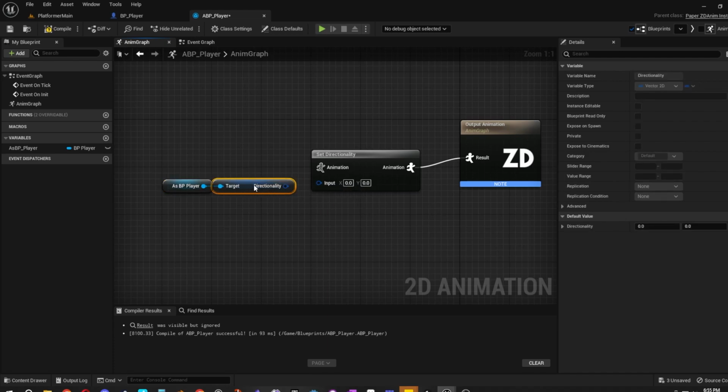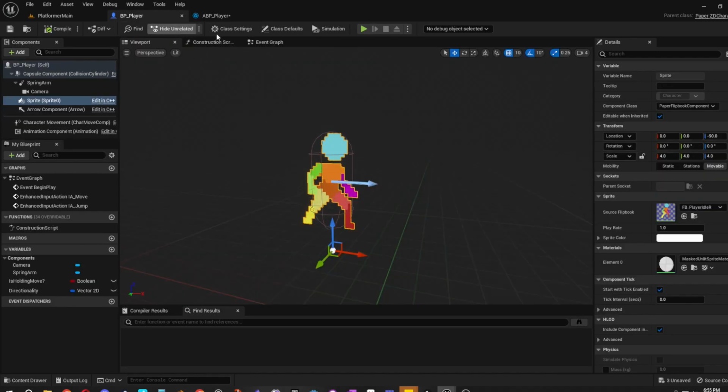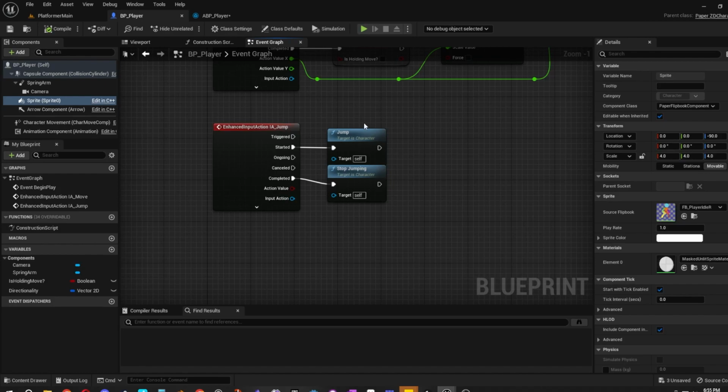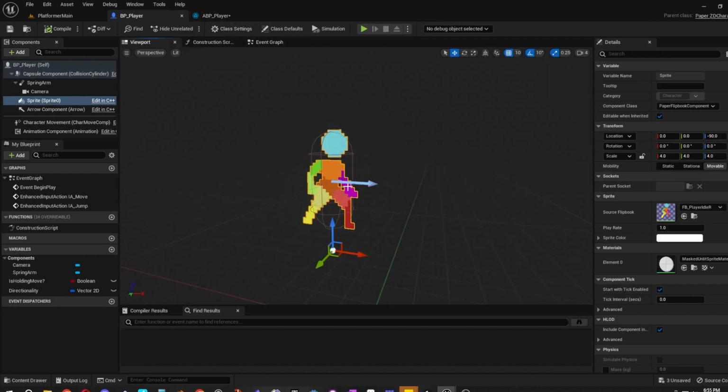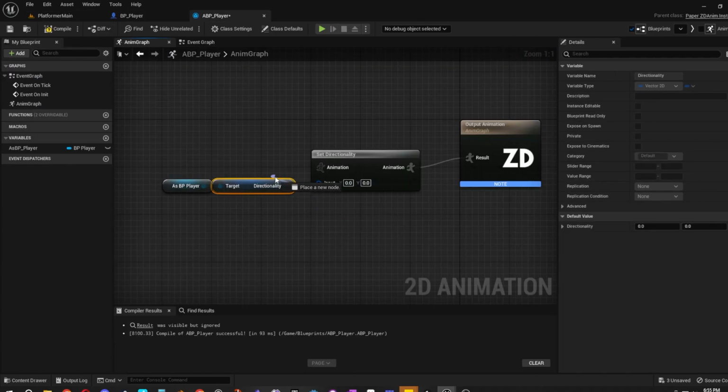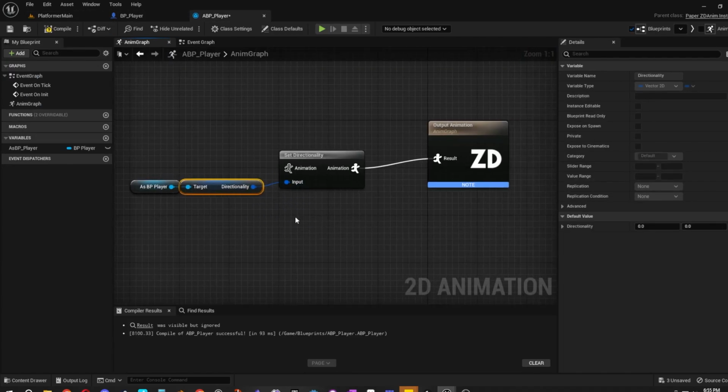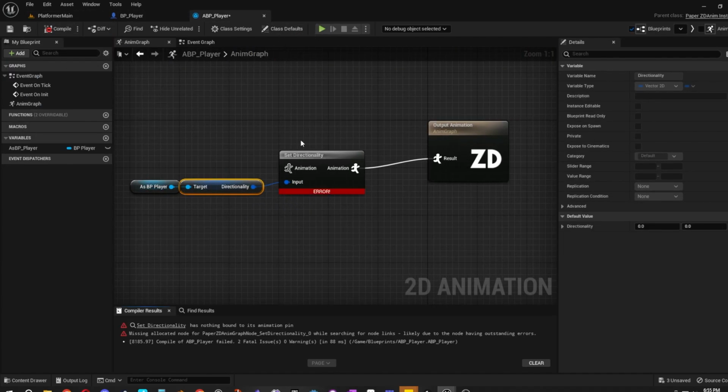Whichever way our player is facing by our movement, this arrow will turn based on where you're facing. So if you're walking right, this arrow will be right. If you're walking left, this arrow will be left. Once we drag that into here, it'll set the direction of your animation.